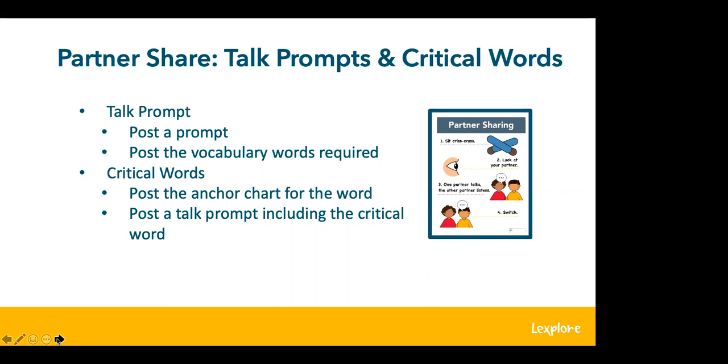And then the critical verbs or critical words. Consistent checking and understanding of these critical words that I had mentioned earlier, and the essential academic verbs will ensure better test and classwork performance. So always post the anchor chart to refer to before letting the partners begin.